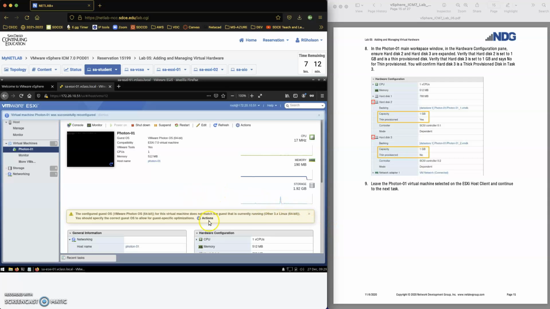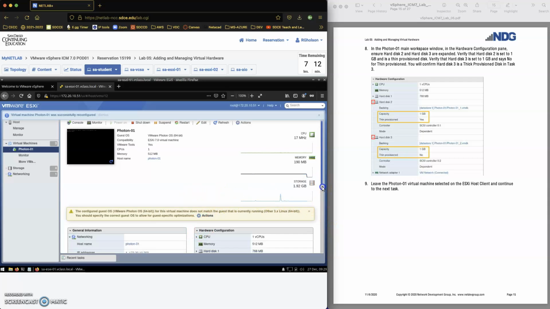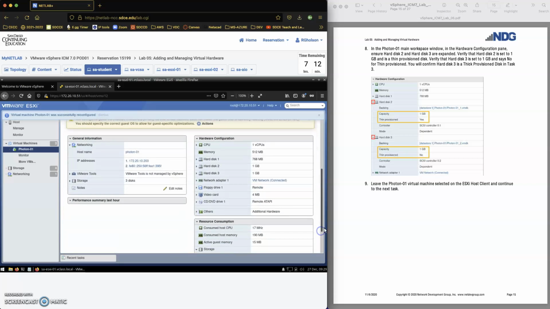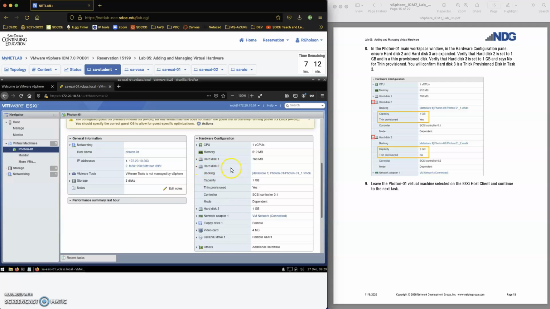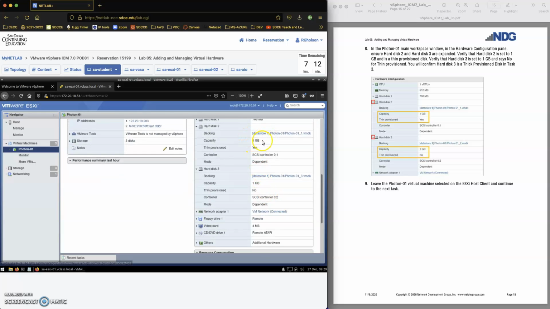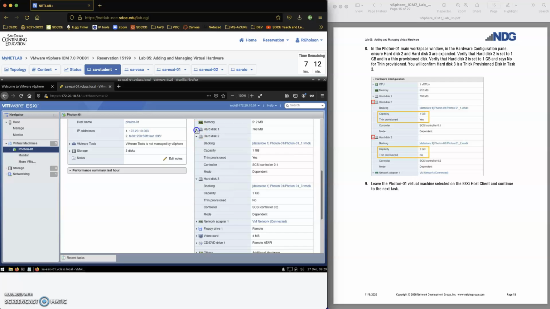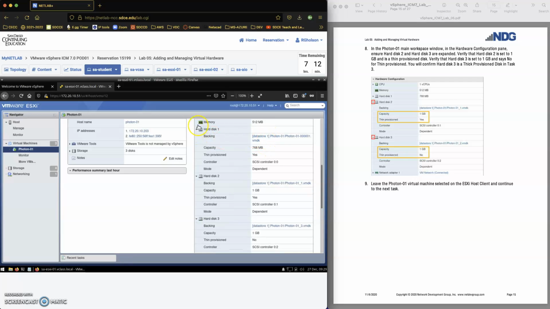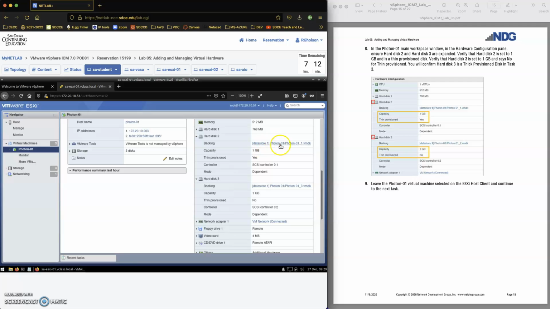Now, if I come down here to my hardware configuration, I'll just scroll down and take a look here. You can see that we have the 2 new disks. So let me go ahead and expand hard disk 2 and hard disk 3. Note that both of those are located on data store 1. By the way, if we expand hard disk 1, we can see that's also located on data store 1. So here we can see the name of the file. That's my hard disk file, my VMDK file. And here is the other VMDK file that I've got created on here as well. The numbers don't quite match up with what we see here, but that's okay.